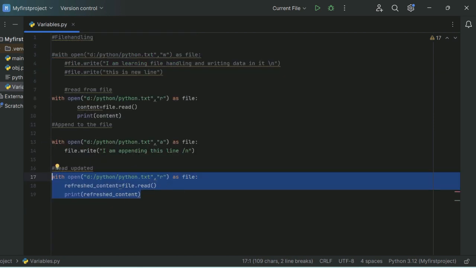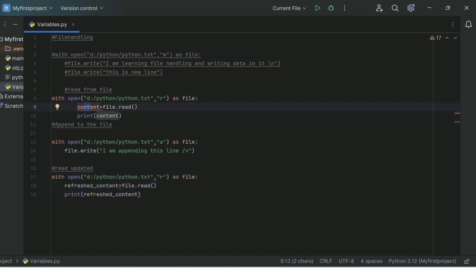It's very simple. You're using the same line, and the only thing that differs is that W stands for write, R stands for read, and A is to append something. And if you want the updated content, again the operation is the same, read. Here you are just passing the refreshed content and storing it here.